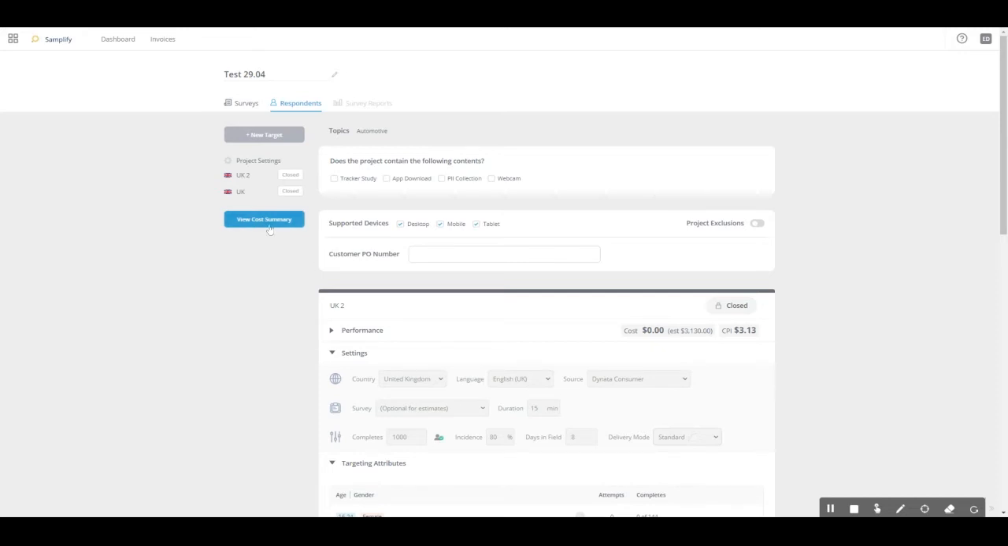And now we can only see here a cost summary. This gives a basic overview over what we will see in the invoices tab as well. In this case, we can see the two target groups which we had set up, UK, UK2. Both had 0 completes, and the CPI for both was 313. And because we didn't have any completes, there's of course no cost associated.